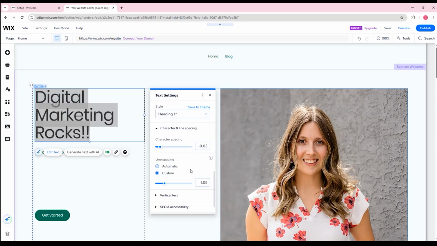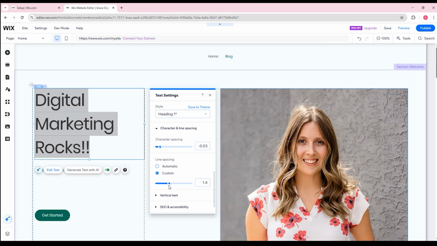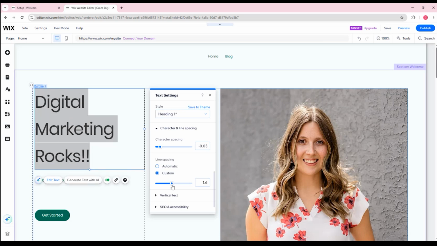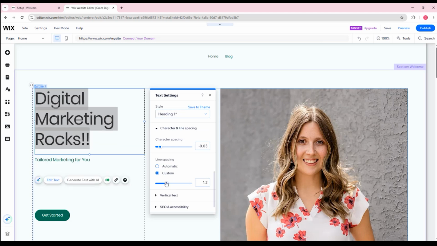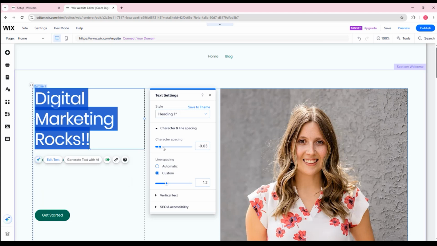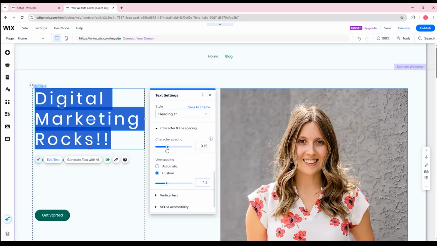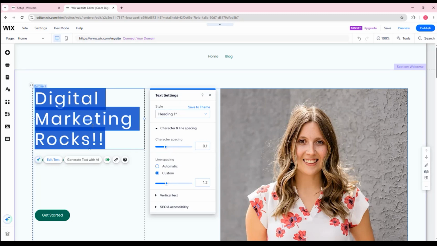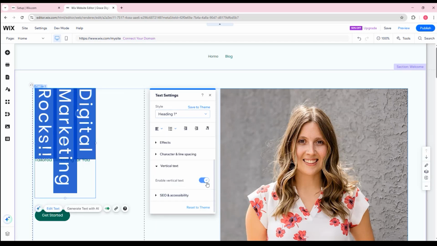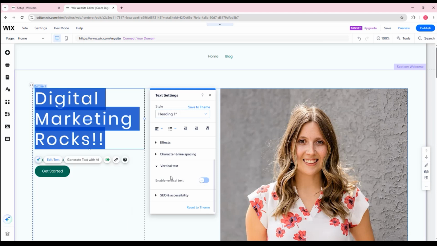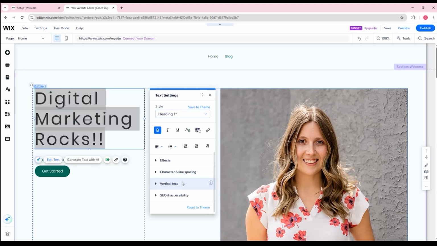Character line and spacing. So if you want your lettering to be a little bit further apart, that's where you're going to do your line spacing. If you kind of want a double spaced look, as well as maybe you want the lettering a little bit more spread apart, and that's your character spacing. So your character spacing is the distance between each letter. So that is where you will find those effects. Vertical text, of course, is pretty self-explanatory. It's going to flip your text all sideways. Of course, if you have an area where that makes sense, I say go for it.